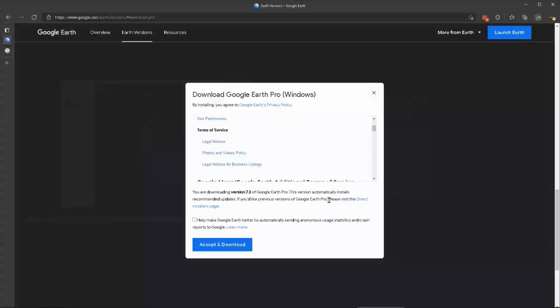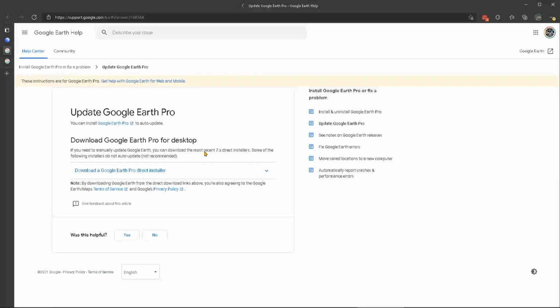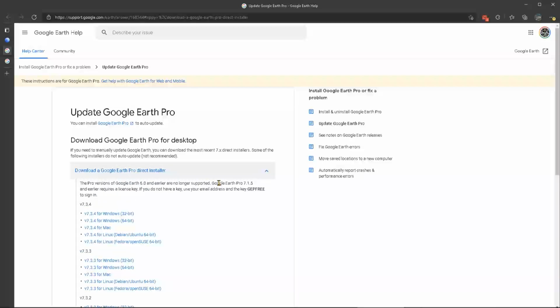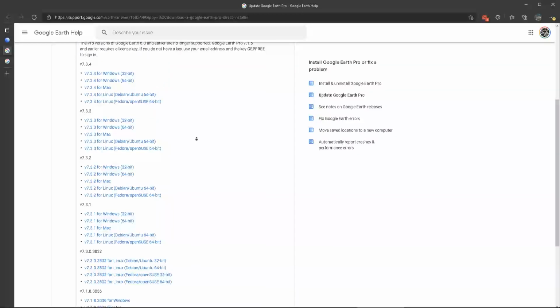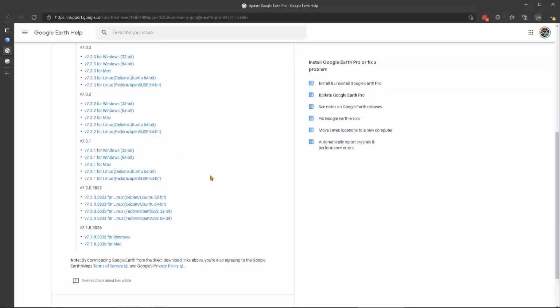To do that, you would then go to this page where it says Direct Installer page. You're going to click on that and it's going to bring you to this page. Simply expand the tab where it says Download a Google Earth Pro Direct Installer. And then you're going to find all of the earlier versions of Google Earth Pro here for the different platforms.